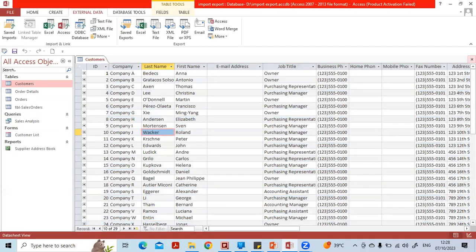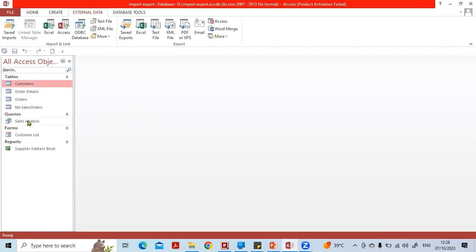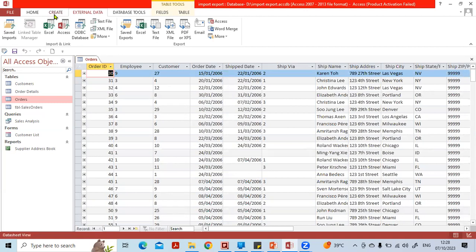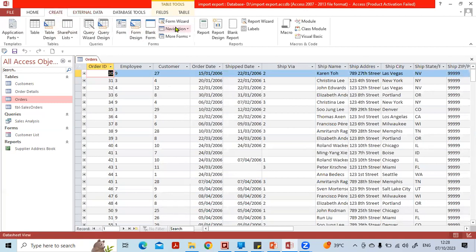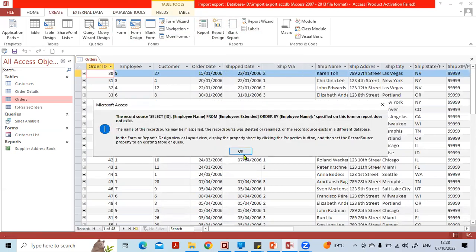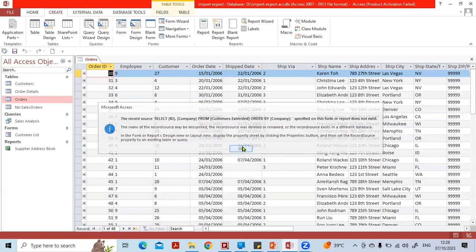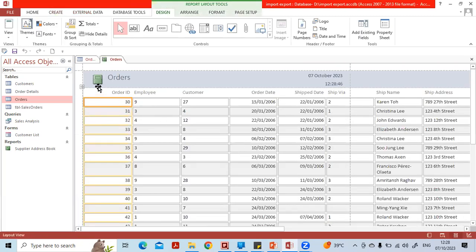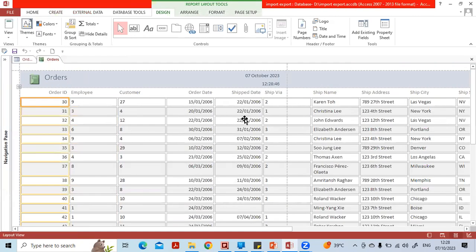The other way is if you have a report, you can export the data. For example, we have the orders here. We'll create a simple report. Let me create a simple report. So go to the reports here and say report. Let us say one report is created.